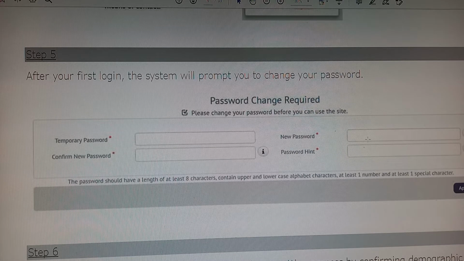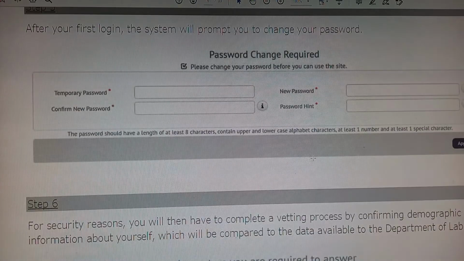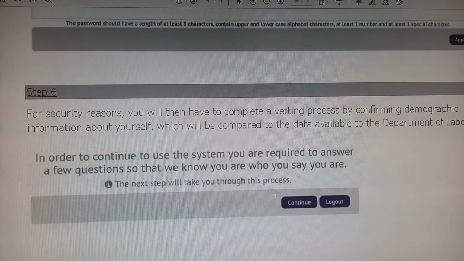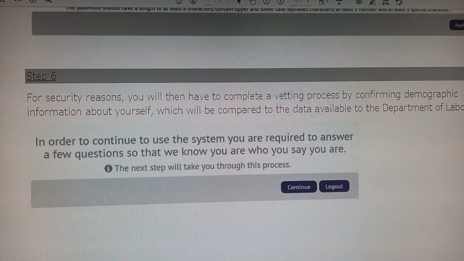So usually what we do is we say, let's say for example, my name is Mignon, so I put capital M Mignon @01, and that would be the password. Right, then you say apply. Then you're going to go to the next step. The next step will ask you security questions.